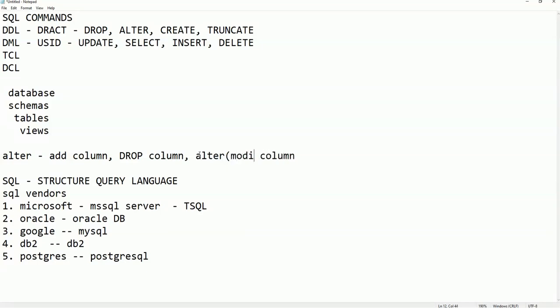So alter, let me put modify. Alright, depending on the SQL. If it were MySQL, you can use modify, right? But for SQL Server you can use modify. So that's that about that.